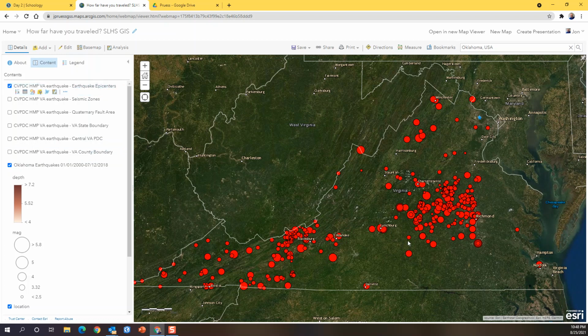They're already symbolized, but I'm going to ask you to filter them. And I'd like you to show me earthquakes with a magnitude of over 4.0. Okay? Do that on your own. When you're finished, your map should look like this.